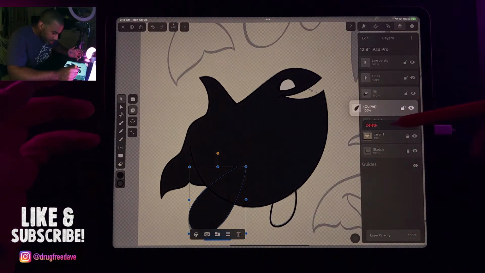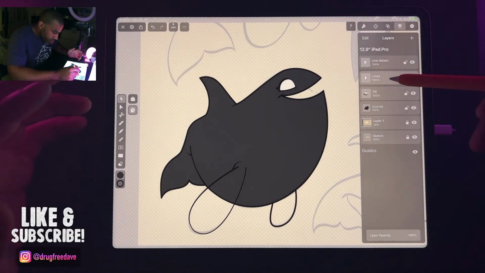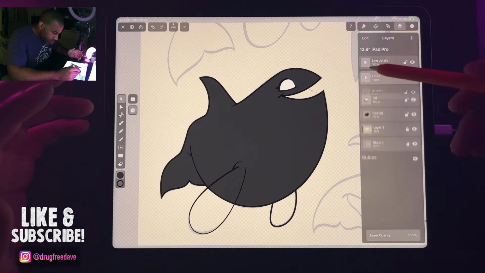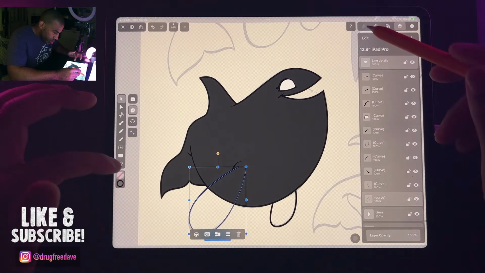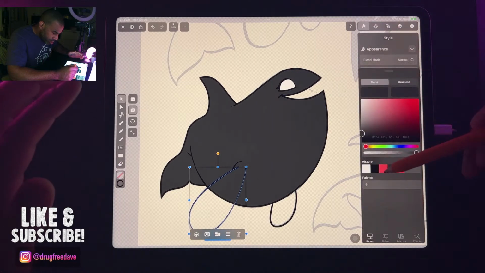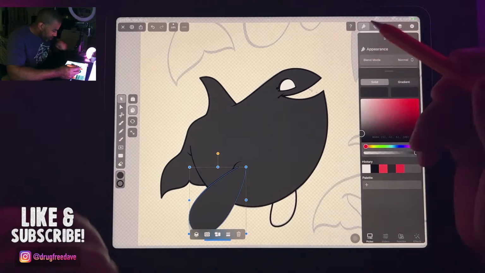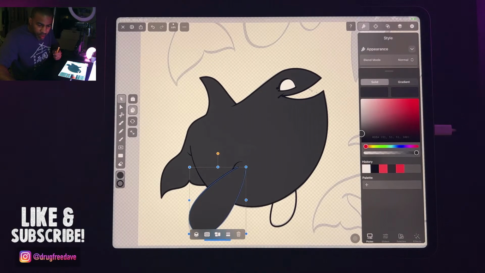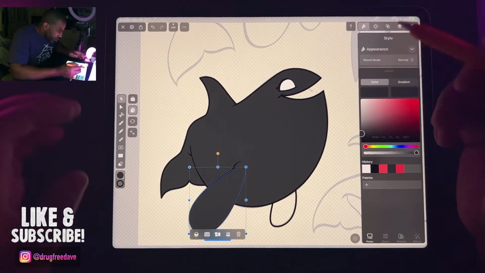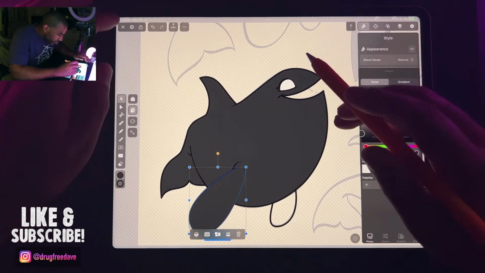I think I can delete this. Line details, curve. I forgot that it needs to go over that anyway. So that was just my stupidity. Oh my god, my throat is killing me. Okay, I'm trying to not clear my throat into the microphone anymore.